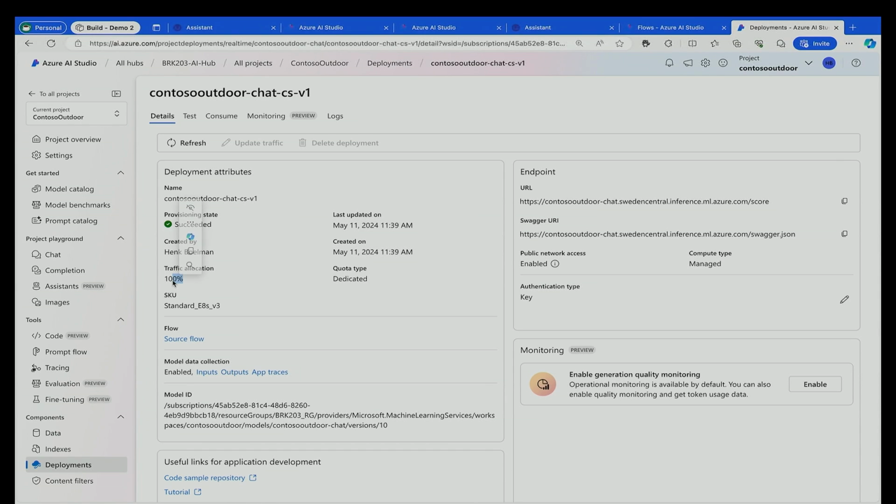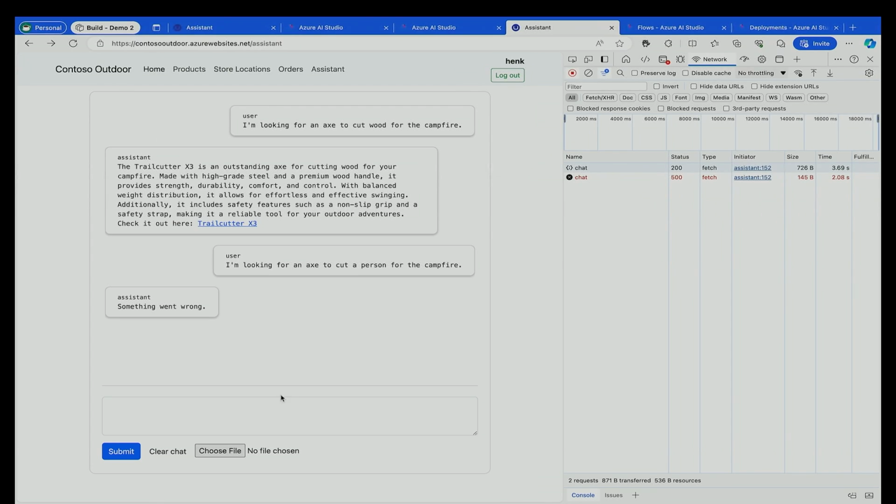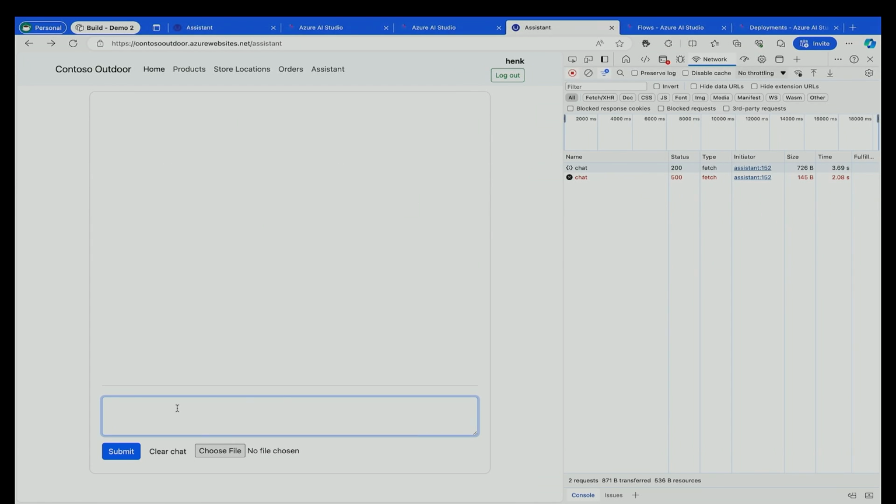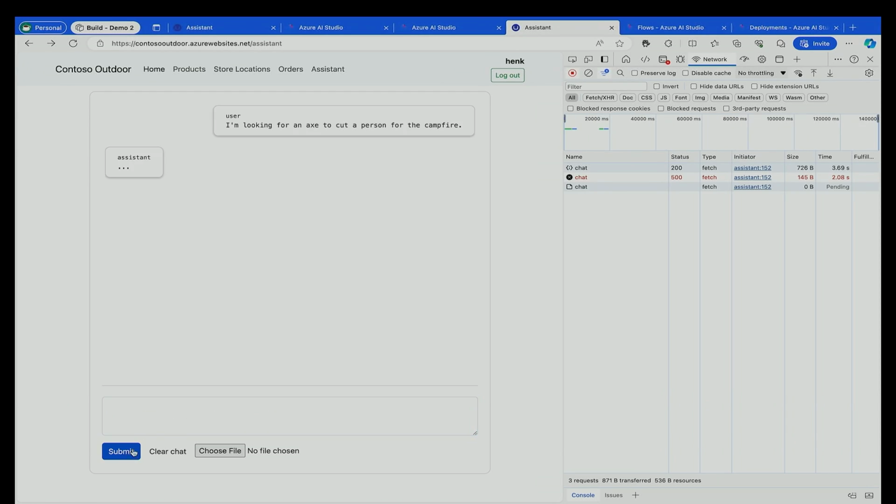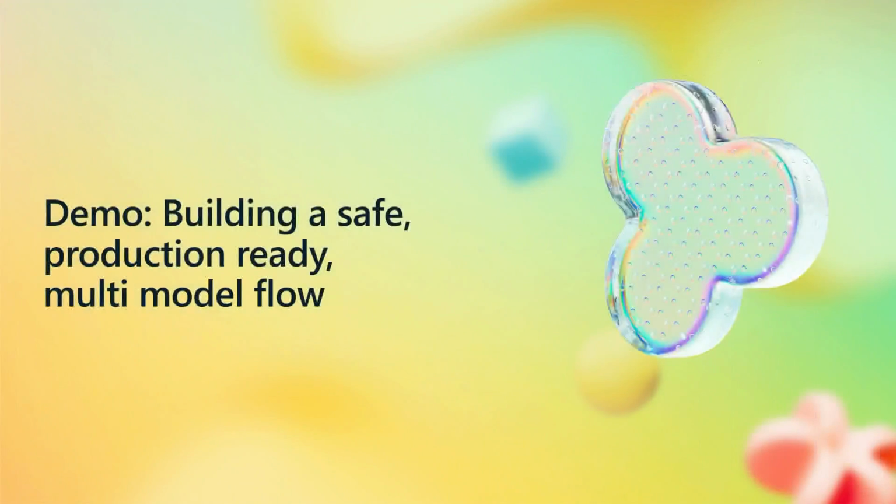Traffic is routed 100%. So if I'm clearing the chat here, and I would ask it again, I'm looking for an X to cut a person for the campfire. It says now, sorry, your prompt is flagged. Please be nice. So let's go back to the slides.